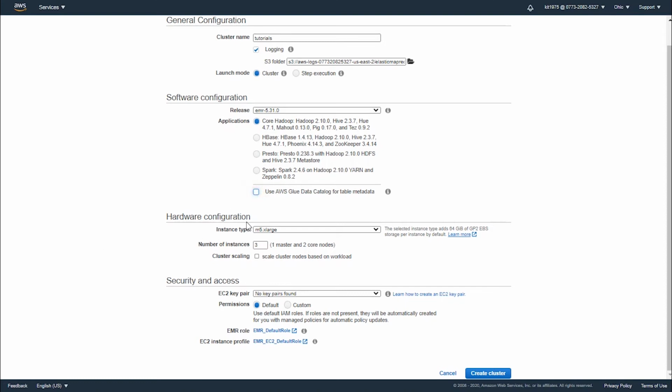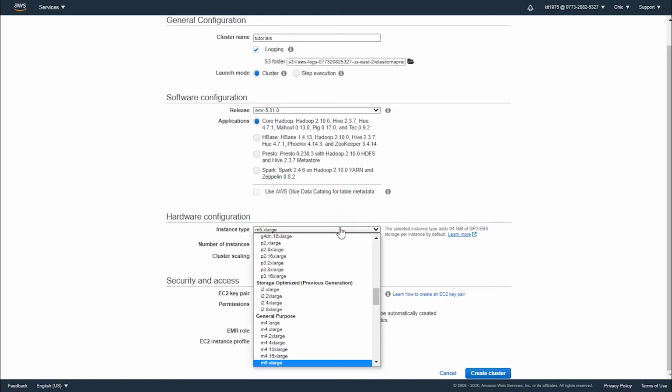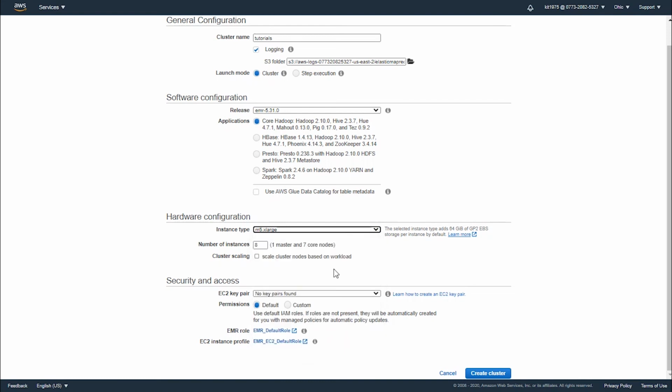Now for the hardware configuration, you have to choose an instance type to go with. Now we will need to choose the required number of instances to go with. According to the number that you set, automatically one will be a master and the rest will be the core nodes that are going to be used. So let's say you set the number of instances as 8, one will be for master and 7 will be your core nodes. Now you have to choose the instance type according to what storage you would like to use and how much performance you want.